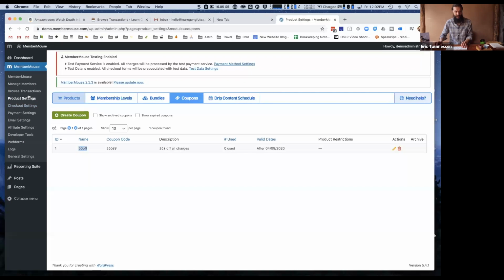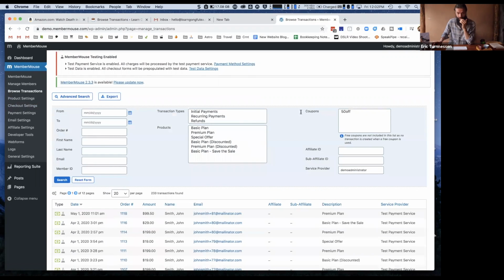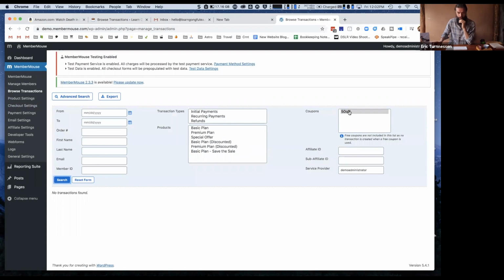So now if I go back to the back end, we click browse transactions. We can see this purchase happened on May 1st. And if I open up advanced search, you'll see that there's a coupons area. So I can select the coupon, click search, and it would only show me the purchases that happen using the coupon, but it's not showing me it, so I did something wrong.